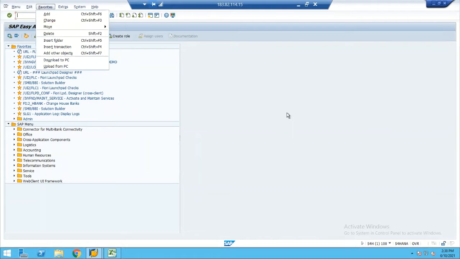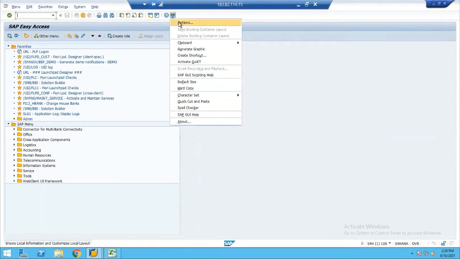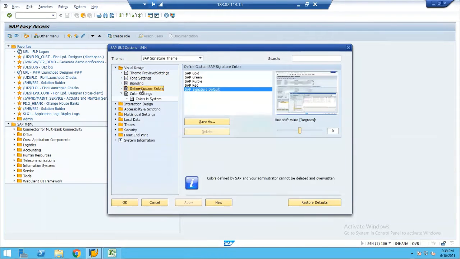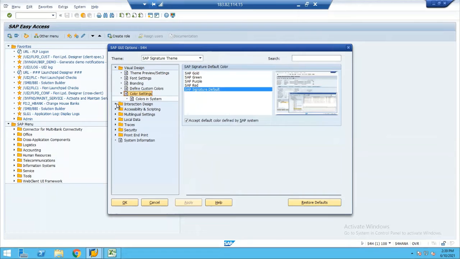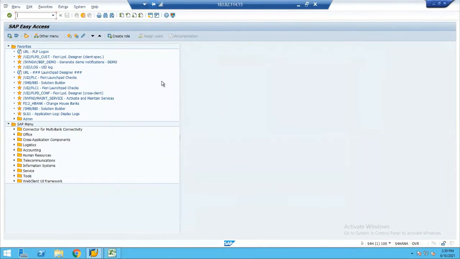Those things were there. And there is a menu screen, and here you have options. In the options, you can change font settings and all, you can change the colors if you want, right? Keyboard settings, visualization. Likewise, you have normal things over there.